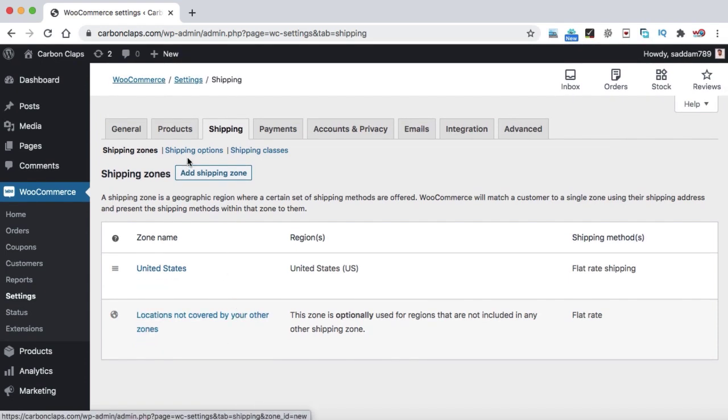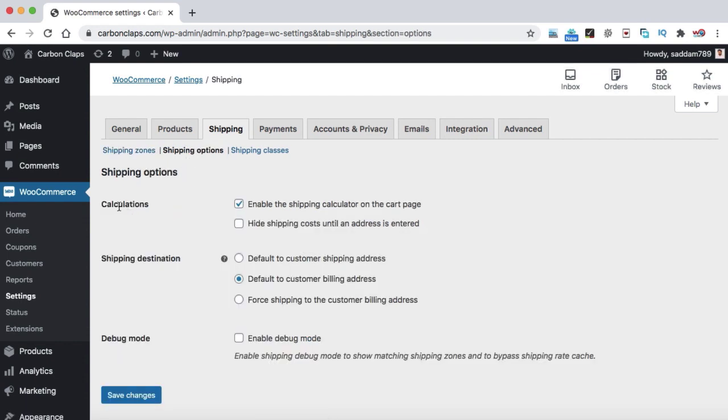Now let's jump on to the shipping options. So here we have calculations: enable the shipping calculator on the cart page. Cart page means the shopping cart page where you can add more than one product onto a single page, and after that you move to the checkout page. So if you would like to display the shipping calculator on the cart page, then you can enable it.